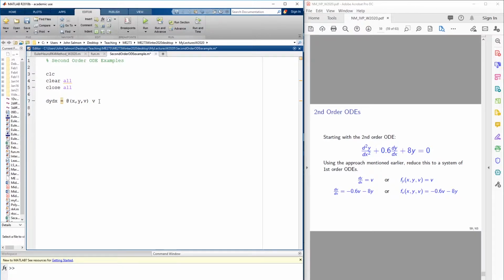All right, and then I'm going to have a dv dx, okay, right here, and it's going to be a function of the same things. So I'll copy and paste that, but it's going to be a function of minus 0.6 times v minus 8 times y. All right, and so those are my two anonymous functions. Okay, instead of working with this nasty second order ordinary differential equation, I've got now two first order ordinary differential equations.